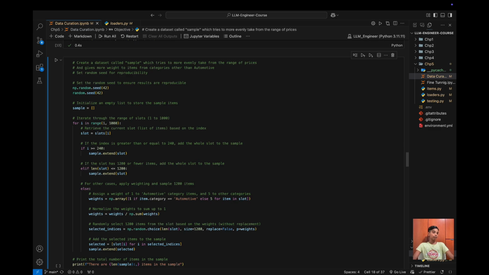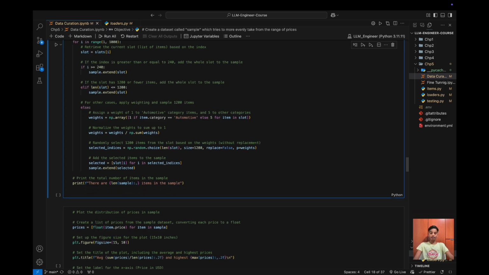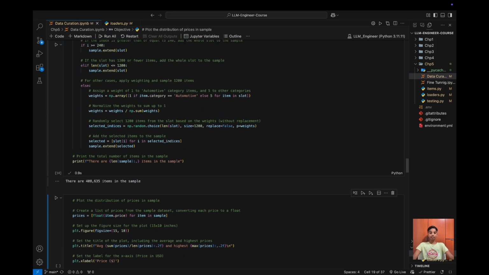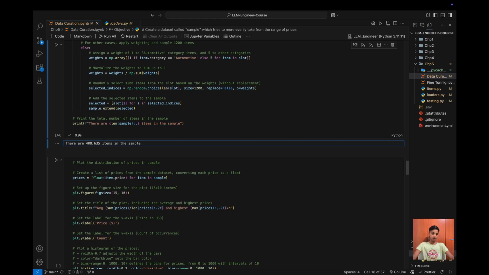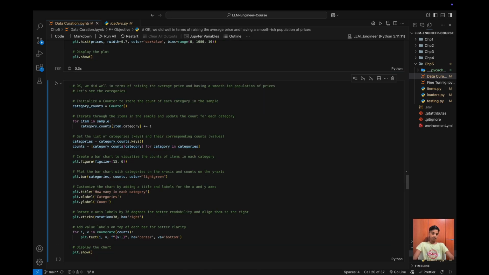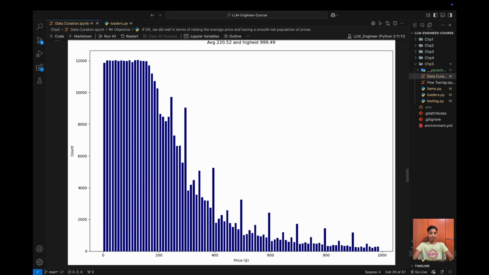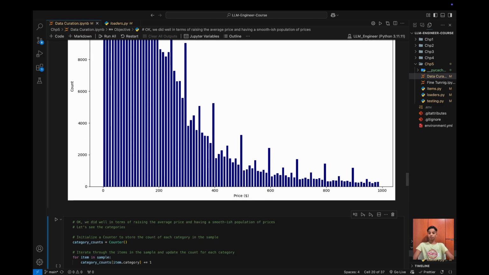Set the random seed for reproducibility. So here we set the random seed so that when I run it, you can get the same result again. So here I got the result of 408,625 items in the sample. So now let's plot the prices in the sample we generated. And if you look over here, it's still skewed to the cheaper items. But if you look over here, we have more expensive ones too.